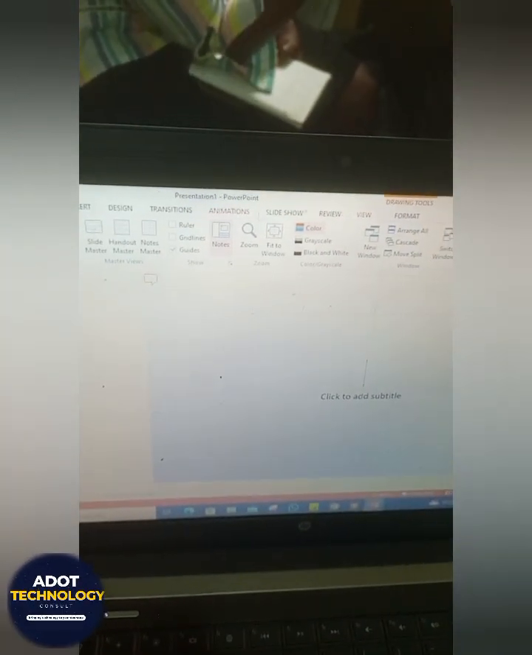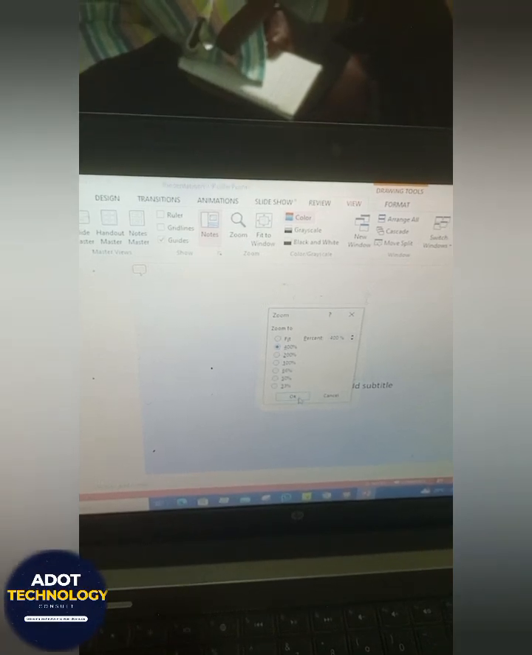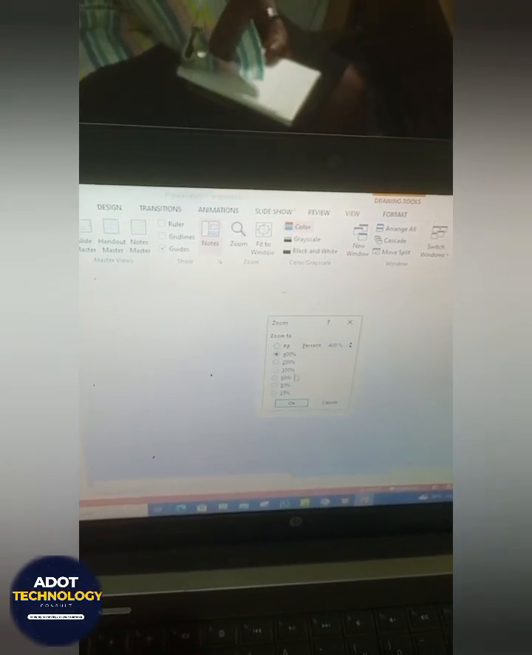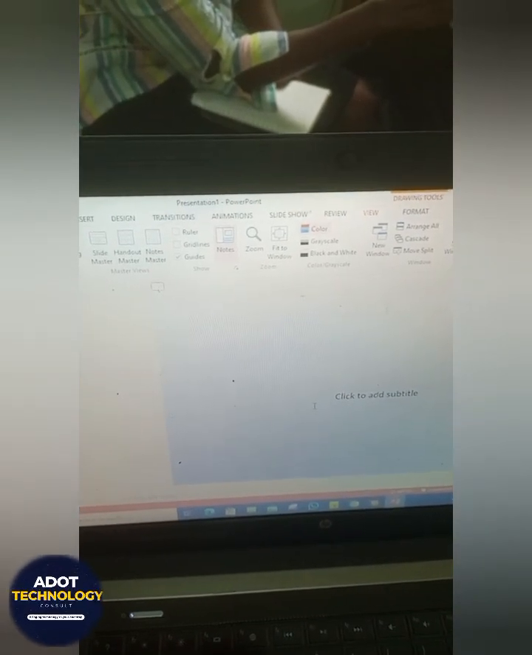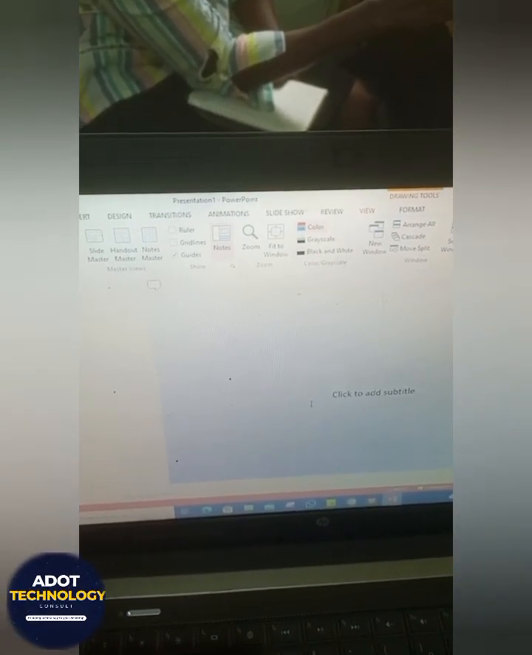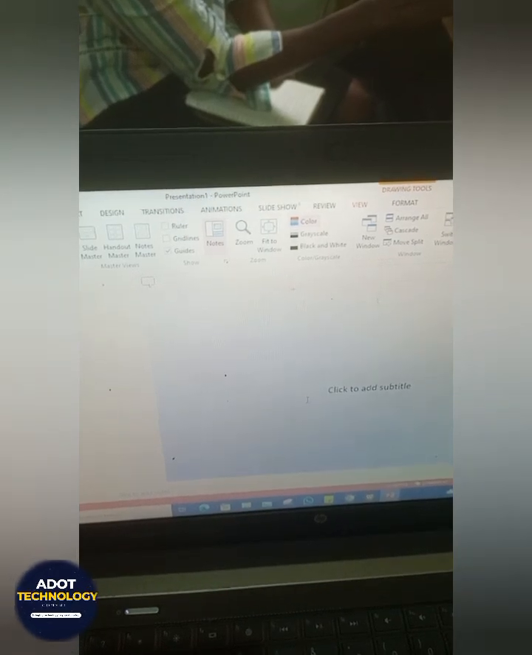So what's the next one? Zoom. When we say zoom, what does it mean? Zoom is to make something bigger or smaller. But it's not the text now, it's the entire slide. Just click on the zoom, then select another number, click OK and tell me what you notice.